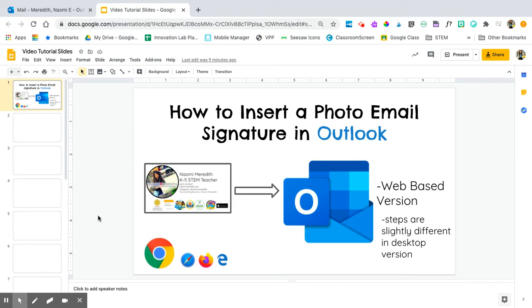Hi there, this is Naomi Meredith, and I'm going to show you how to insert a photo email signature in Outlook. This is my photo email signature that I created with a template I already have, so make sure you check out that video tutorial. I'm just going to show you how to insert your completed design within Outlook.